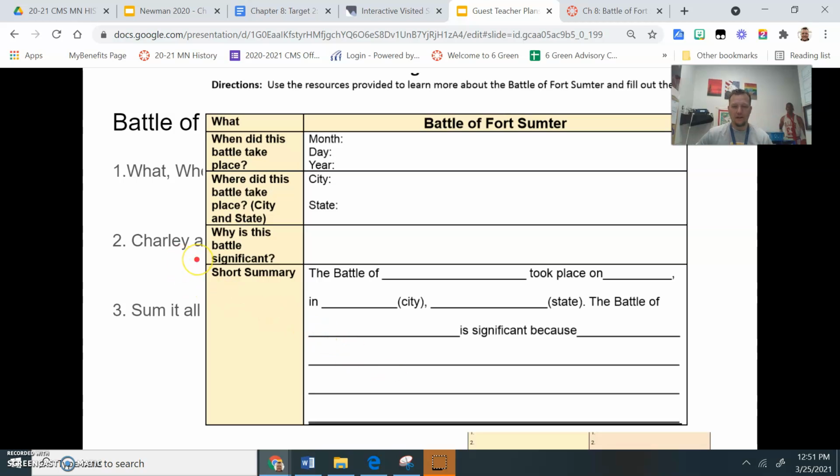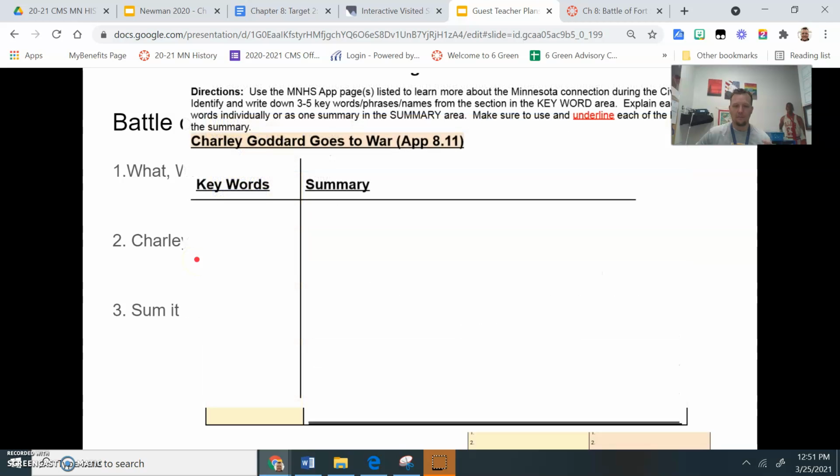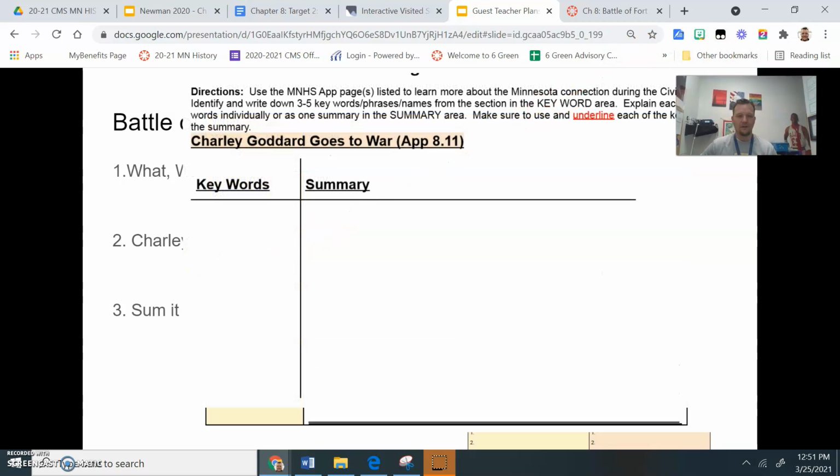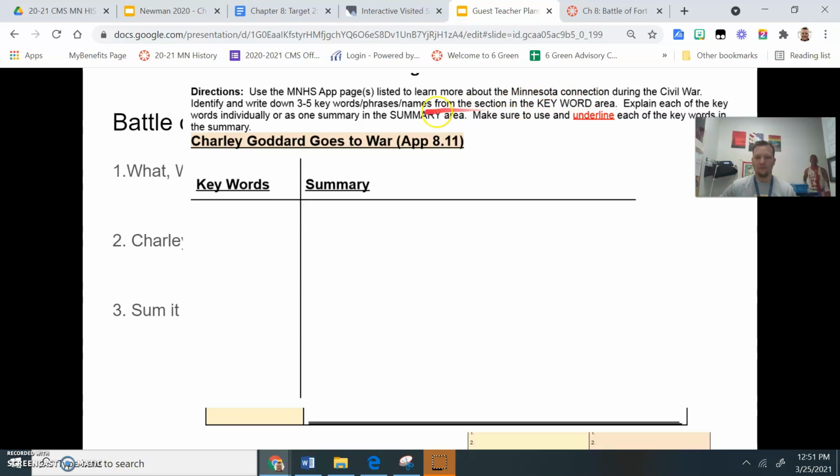When you're finished with that, you're going to move on to learning about the Minnesota connection during the Civil War. So you're going to go to Charlie Goddard Goes to War in the app on page 8.11.